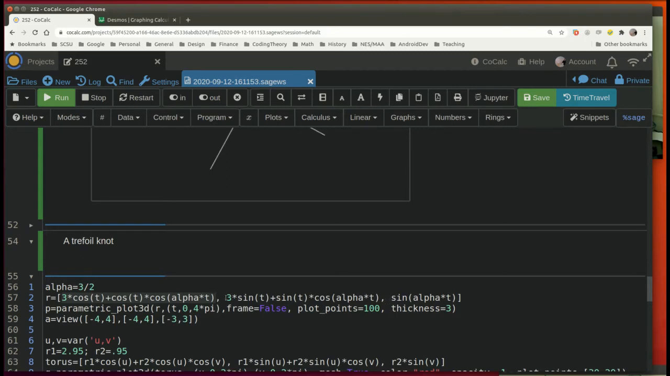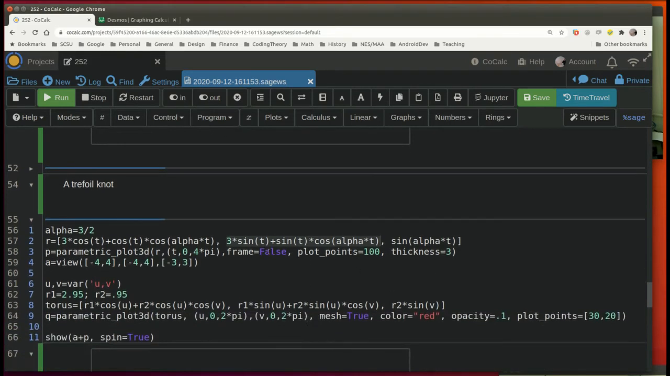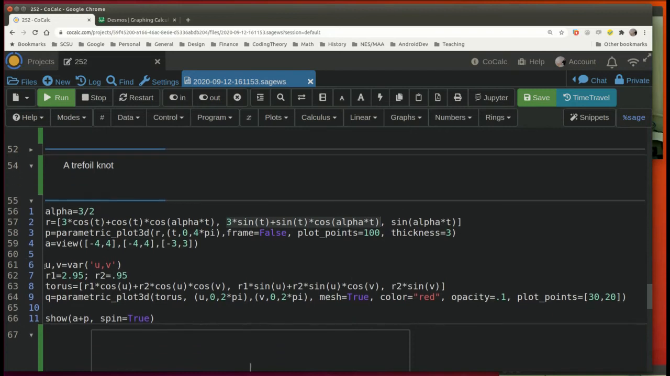But you'll see the y coordinate is kind of similar to the x coordinate, but instead of starting with 3 cos t, it starts with 3 sine t. And then it's the sine of t times the cos of alpha times t. And finally, the z coordinate is just the sine of alpha t. So why such funny looking things? Well, those particular functions force the curve that we just drew to lie on the surface which I have created here, but I didn't add to the plot right away.